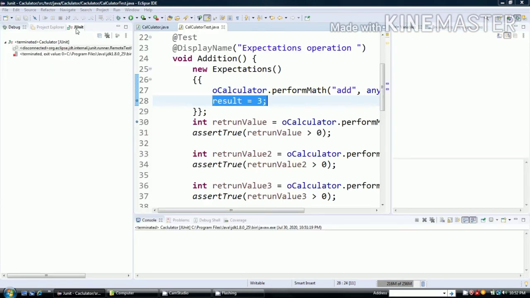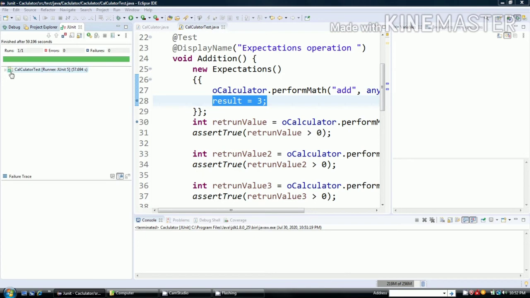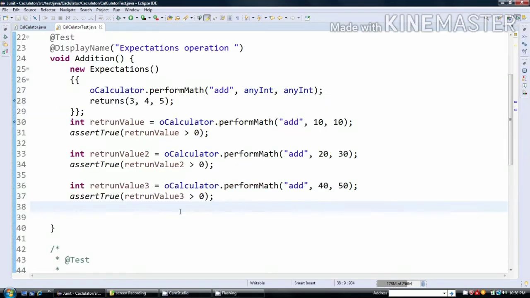Let me release and let us see the JUnit output. Yes, it is green. So we'll see a different scenario. Earlier, you've seen that the result was always hard coded as 3. Now in this scenario, we are hard coding different values. For that, we are going to use returns.